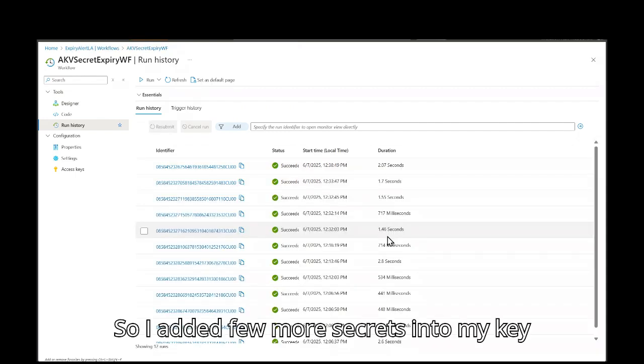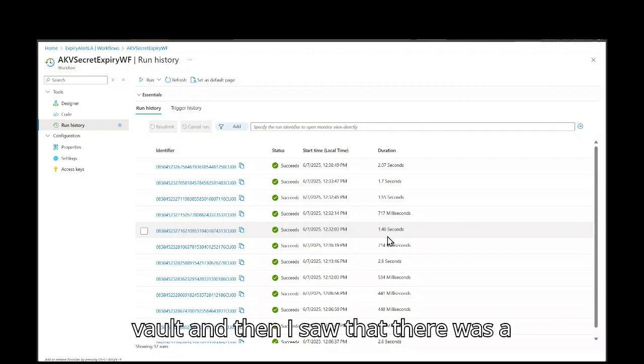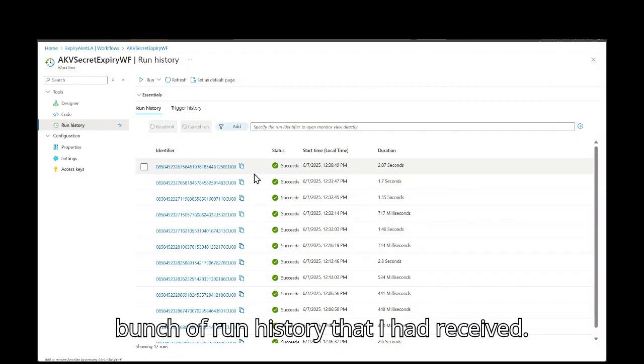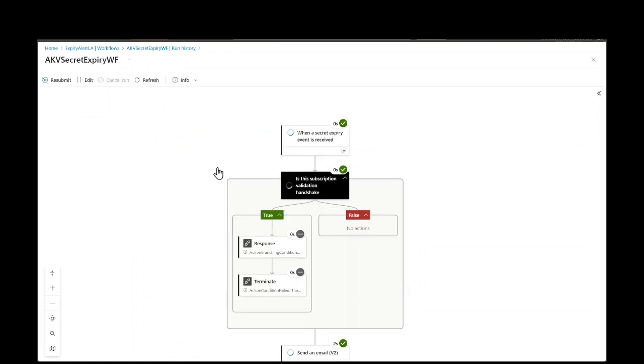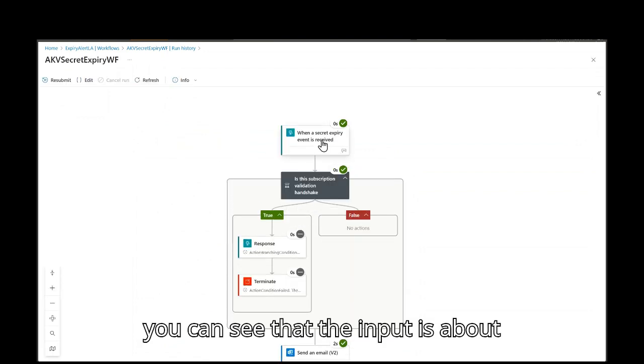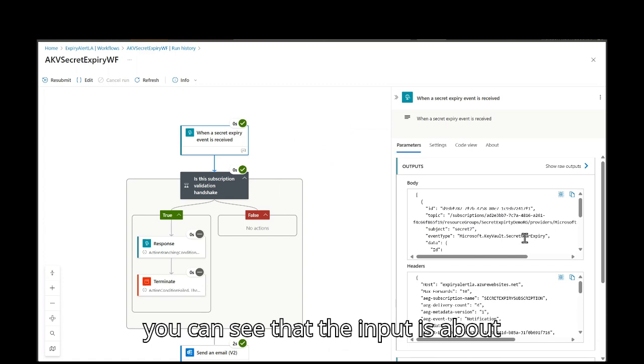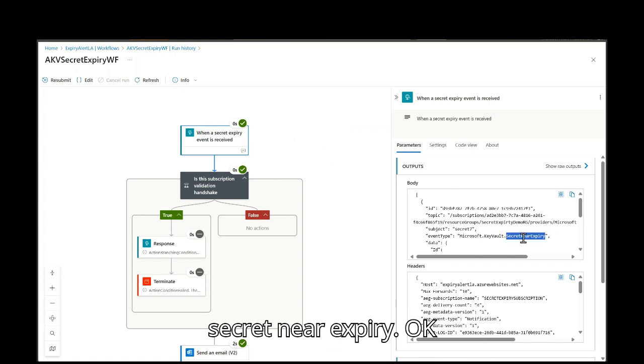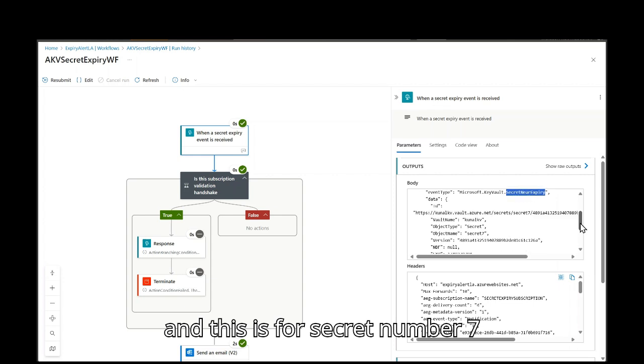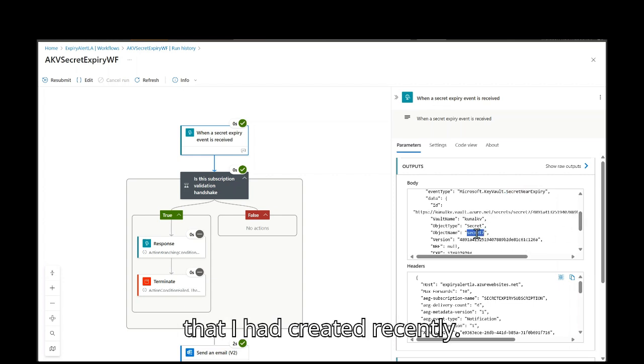So I added a few more secrets into my key vault, and then I saw that there was a bunch of run histories that I had received. If I open the latest one, you can see that the input is about secret near expiry.